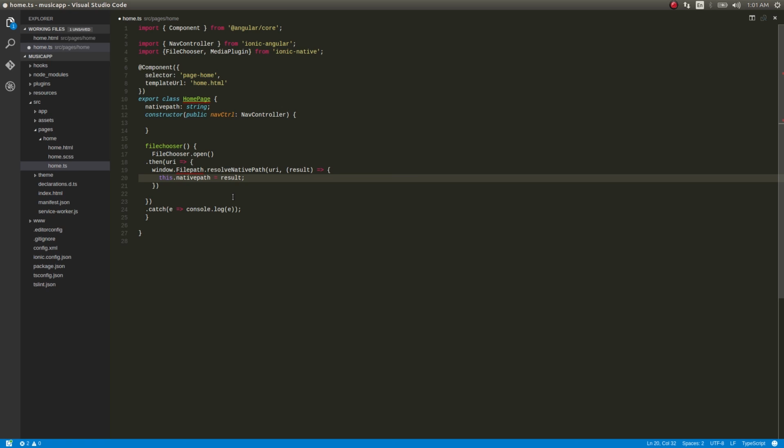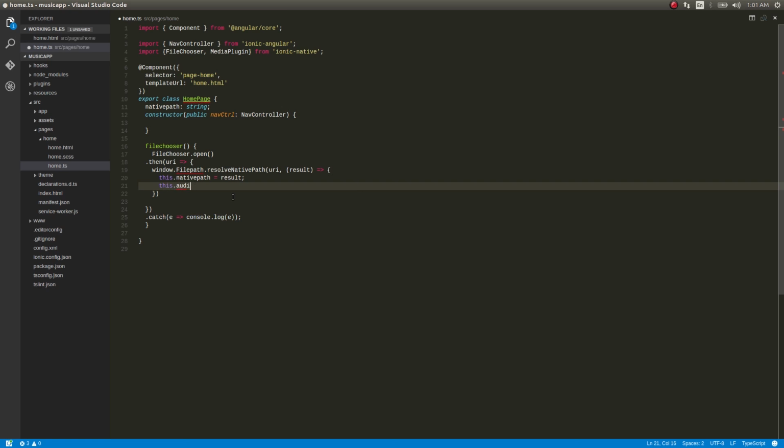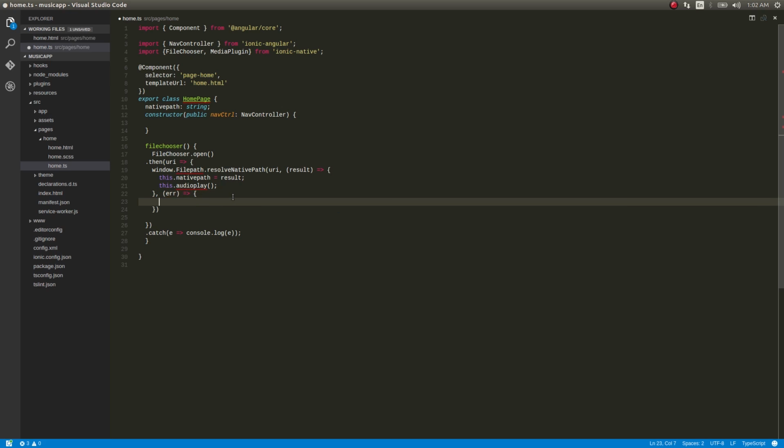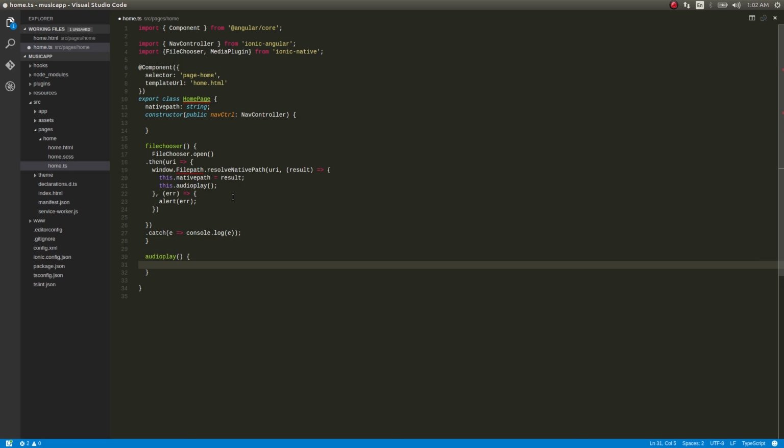Once we take the URI and convert it into our native path, we'll start playing that audio. So this.audioPlay won't work. We'll just have an error callback as well. A simple one. Okay, now we'll do audioPlay, and here we'll use the media plugin to create.